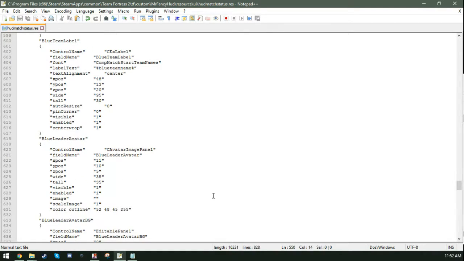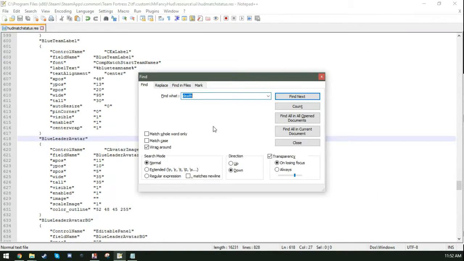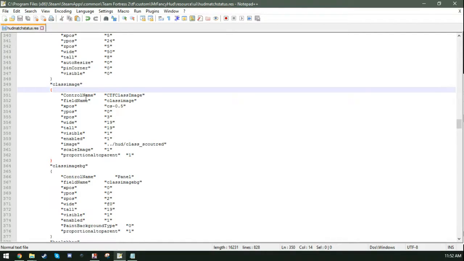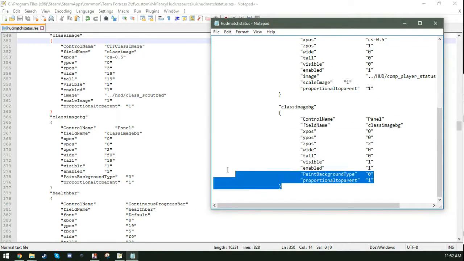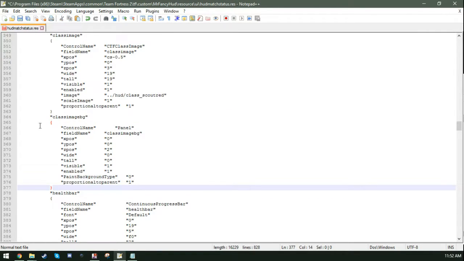The next one is class image BG. You may want to be careful with this because you don't want to back out class image. You'll just want to back out this one, class image BG. Then once you've done that, you can save, and that's the end of that.